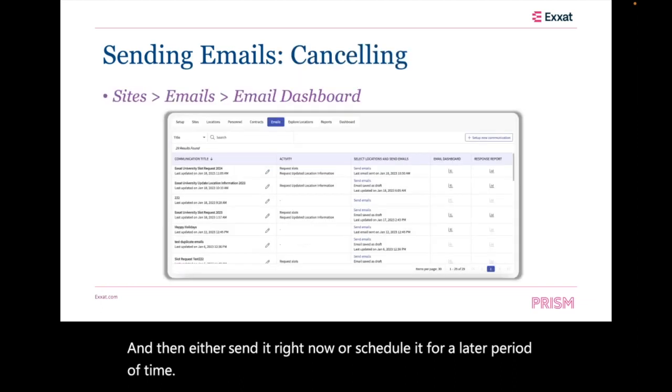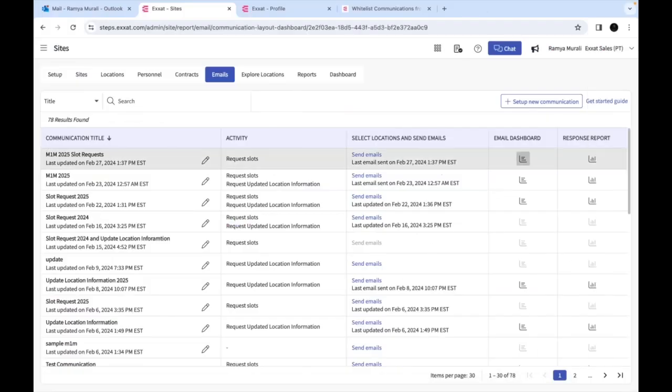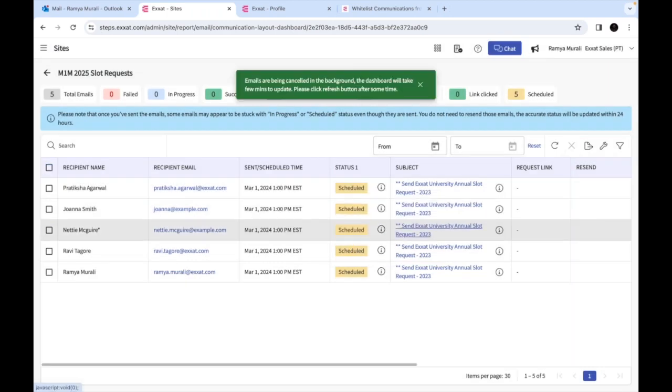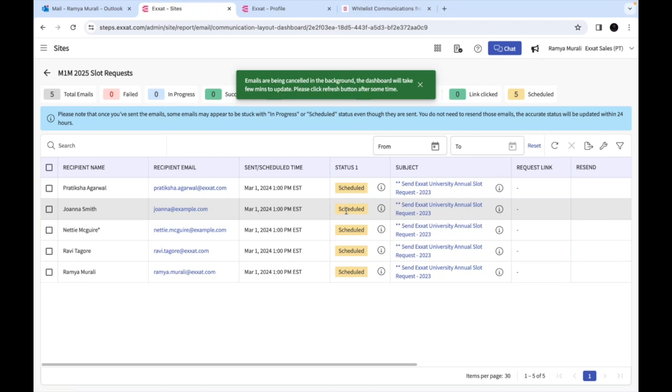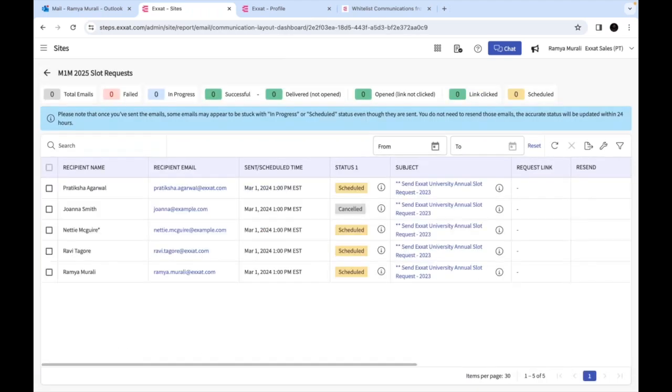Now, we've scheduled the emails. We just saw that. Now I'm going to go to the email dashboard. For some reason, you've scheduled it, but you want to cancel it. Let's say this is not the right person, like you sent it accidentally and you want to cancel this. Select this person and just click on this cancel button so that that particular email will be canceled. And then the status will show up as canceled. So let's quickly refresh this. You can see that the status has changed to cancelled.